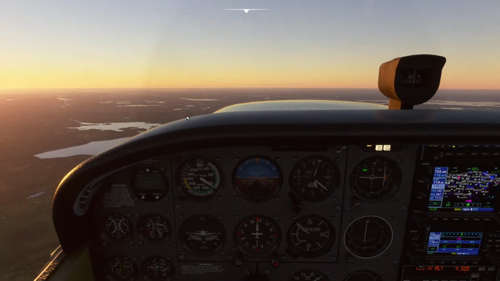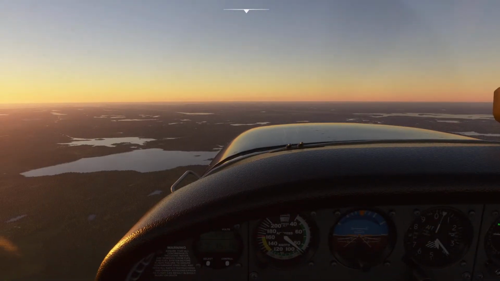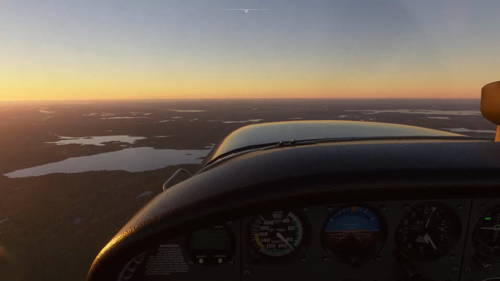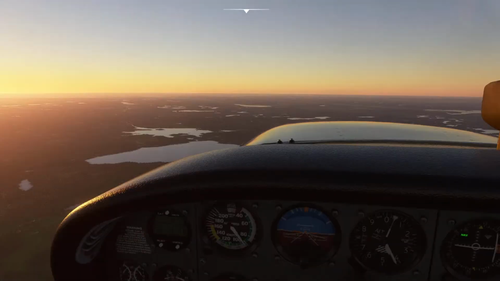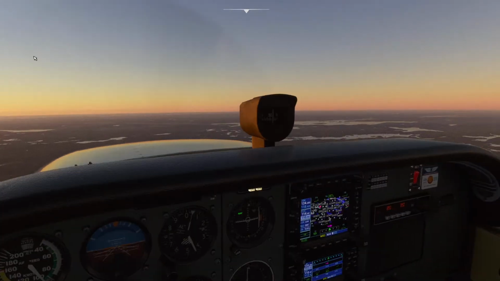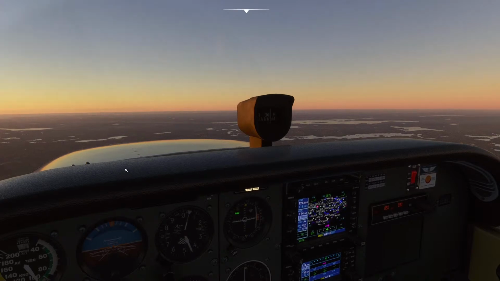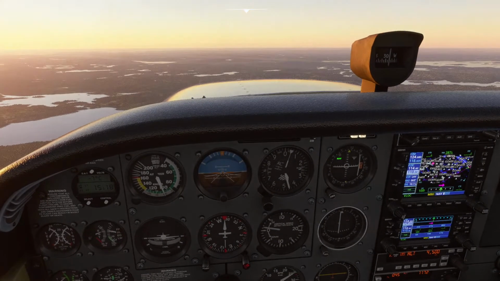Oscar Alpha Hotel, squawk 6277. So I would say this lake here is where we put the waypoint. Just down here. So we're on our course. Course should be 275-ish. We're flying, yeah, 275.